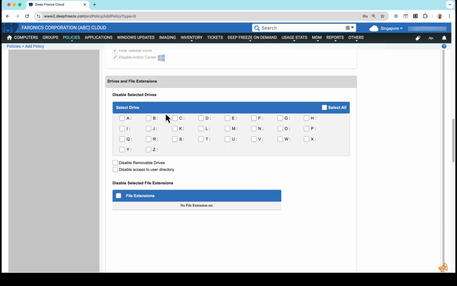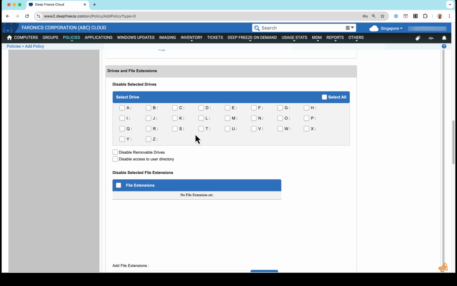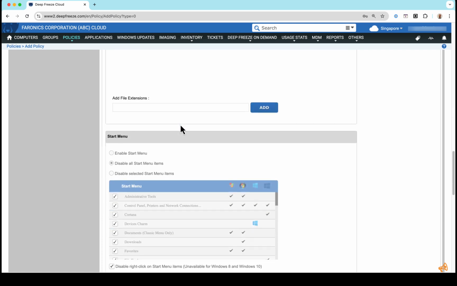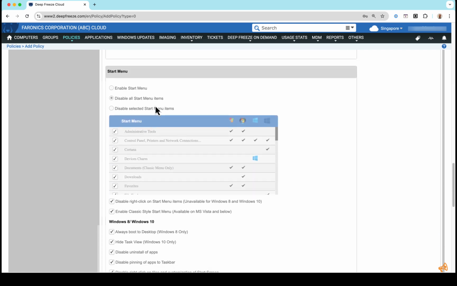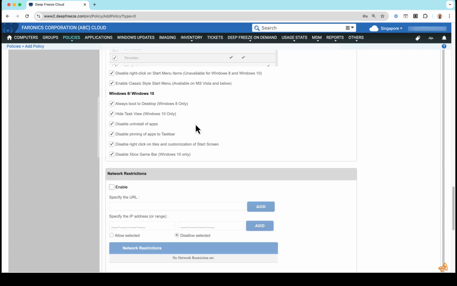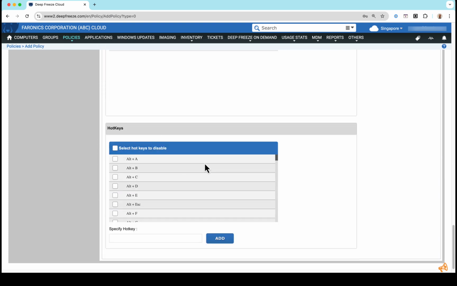I can limit certain drives. So, for example, if I don't want the A drive to be visible, I can disable it. I can disable removable drives like USBs. I can disable certain file extensions. Start menu, I can enable all or disable selected start menu items, and network restrictions and hotkeys.